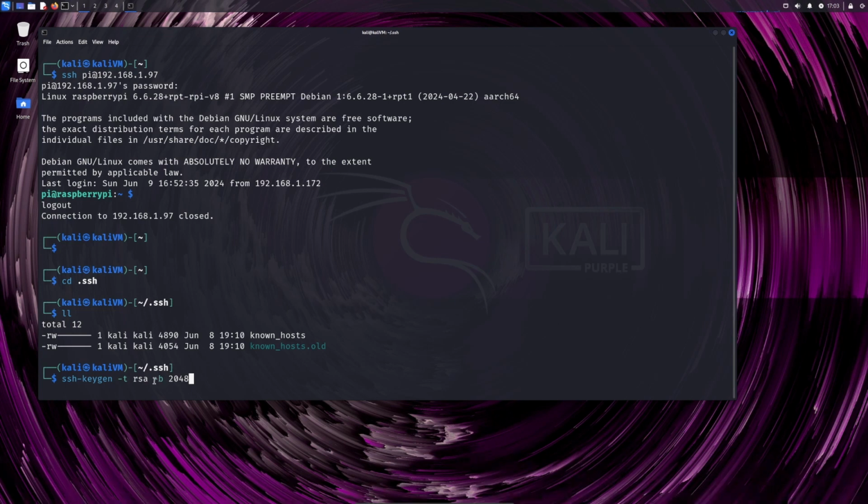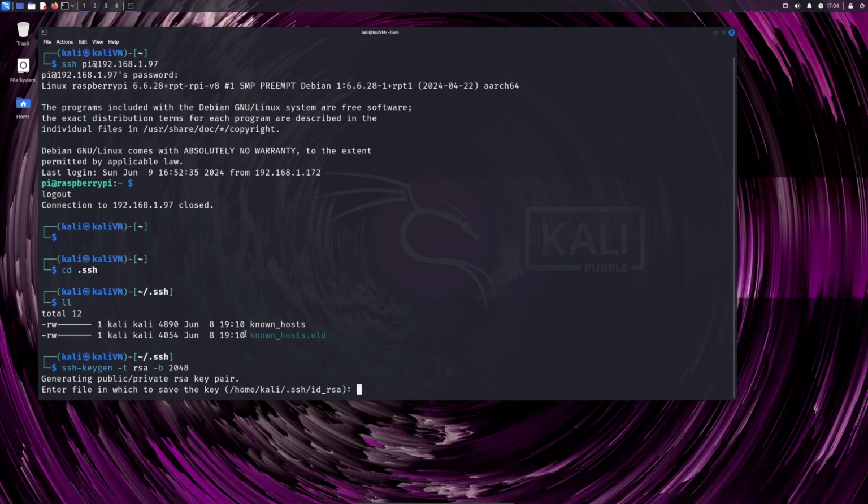With the -b switch, we can specify the key size. Obviously, the longer the key, the harder it is to crack. Usually, for today's standards, keys with 2048 bits are appropriate. And that's all we need to specify. It asks the name and the location for the private key. We want to save it in this directory with this name, so let's just press enter.